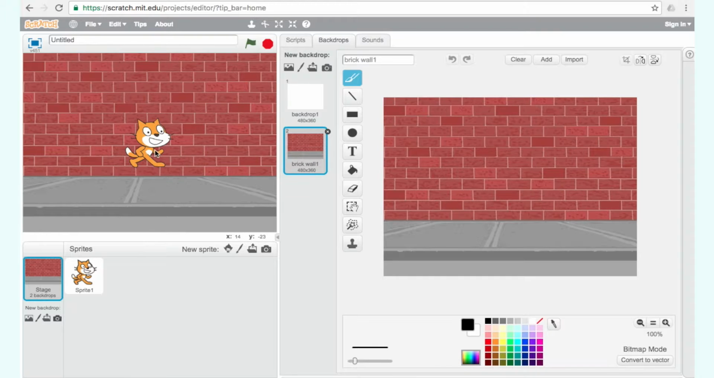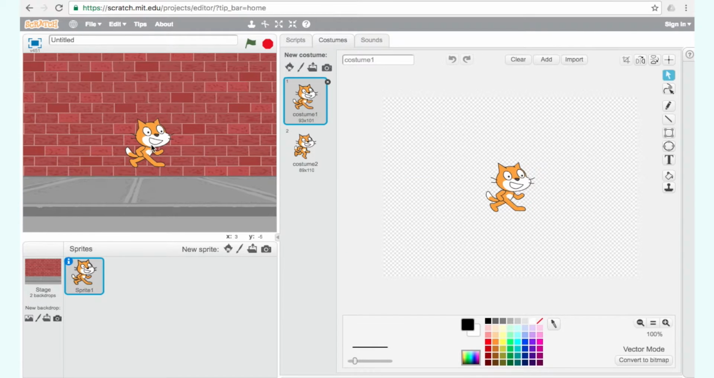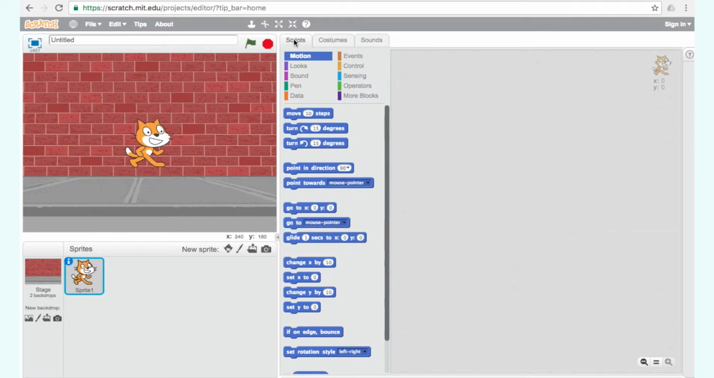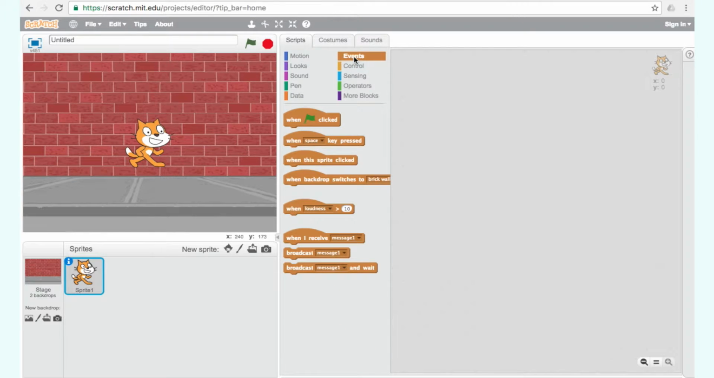For step two, let's program the cat so that it jumps when we press the space key. Click on the cat sprite and then click on the Scripts tab at the top center. To activate the cat when we press the space key, we will need an events block. In the event block category, we can find a block that says when space key pressed. Let's drag this block into the workspace.